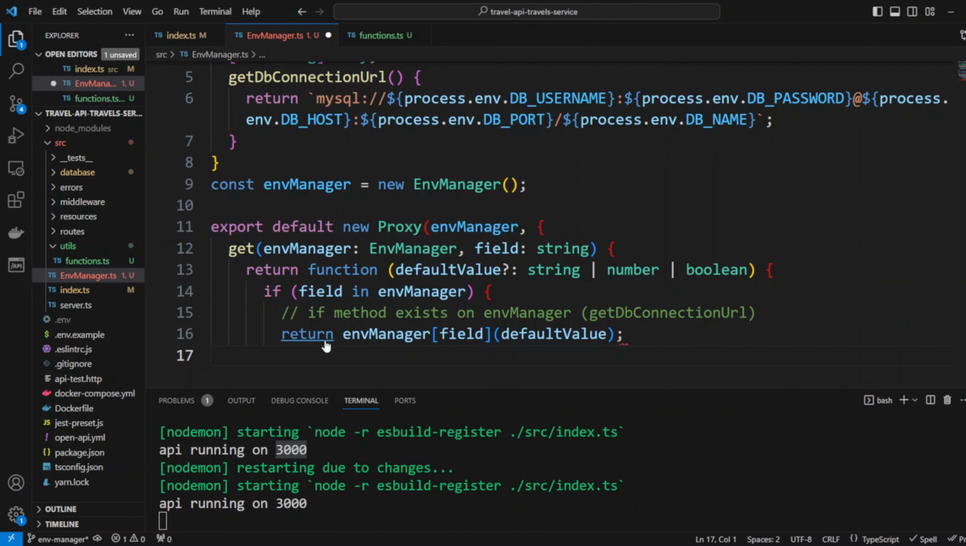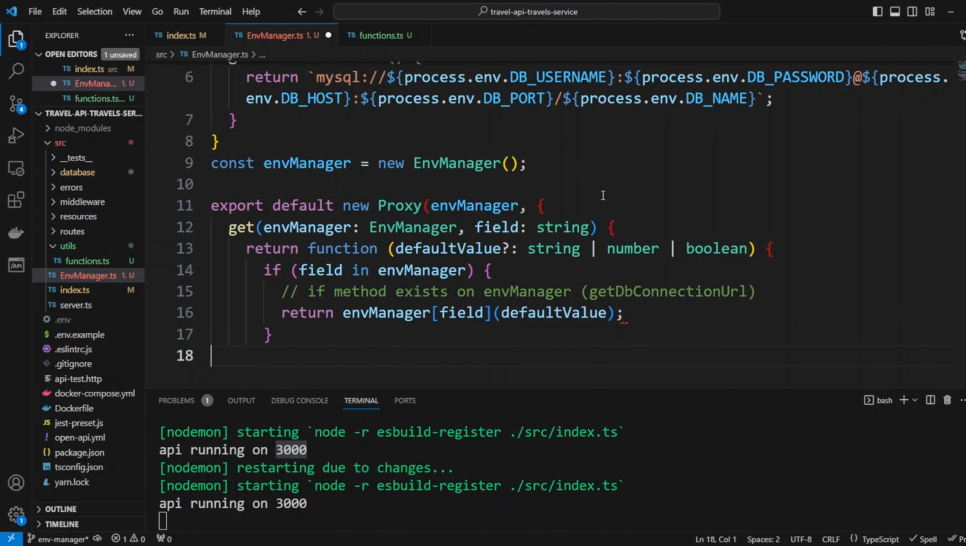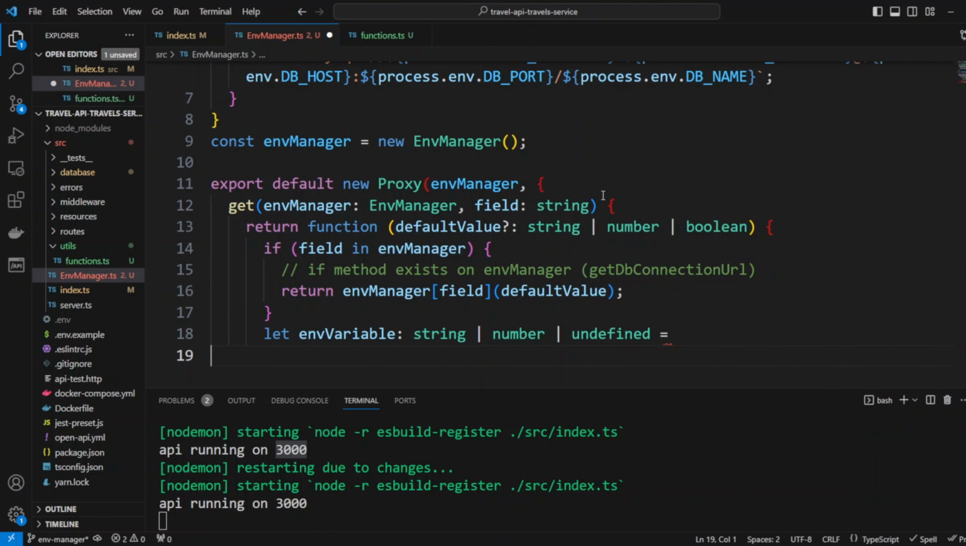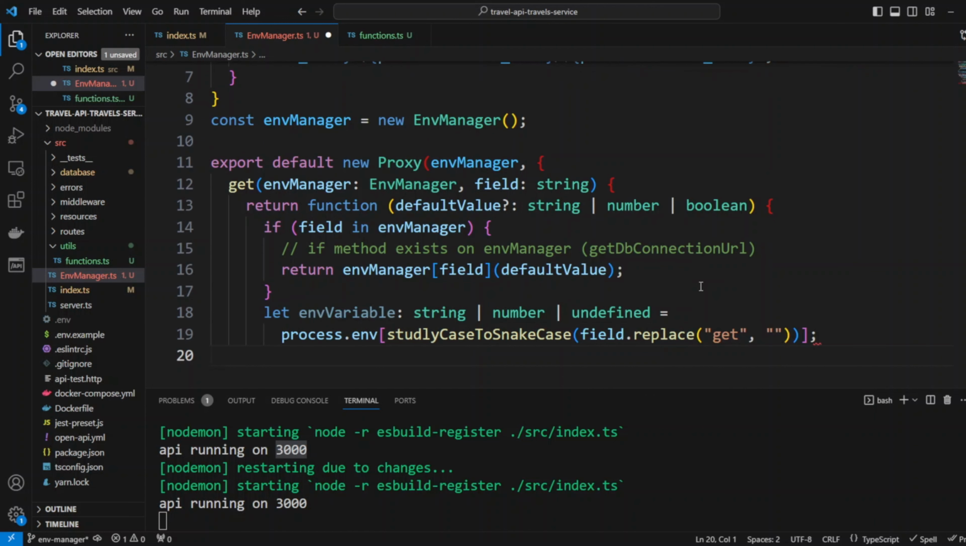It's going to call it. So we're going to return env manager field, and we'll pass the default value if there's any that we're passing. But if not, we're going to create an env variable, and it's going to be string, number or undefined. What it's going to do is take the field and replace the get, because we're going to be doing get, for example, DB connection or get DB port, right? It's going to take out get, and then convert DB port to DB underscore port. And now process env can pick it up.